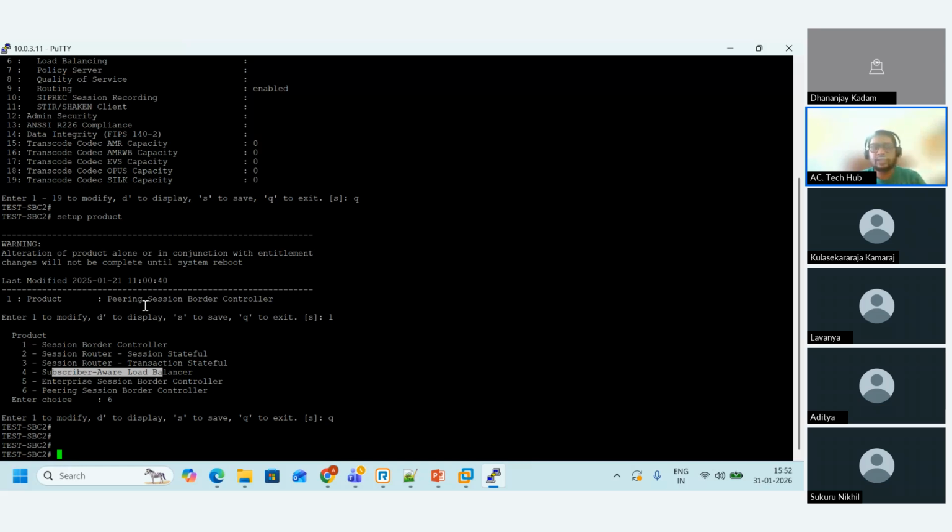So what is the difference between service provider and enterprise? A service provider has different customers configured on this single session border controller. It is a shared infrastructure. But for the enterprise, it is not shared. It is specific to that customer, and will act as a session border controller for them only. So this is the basic difference between enterprise and a peering session border controller.